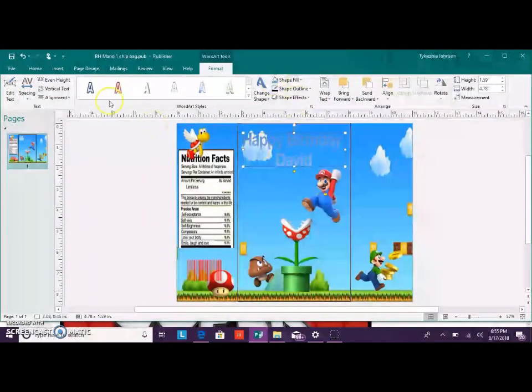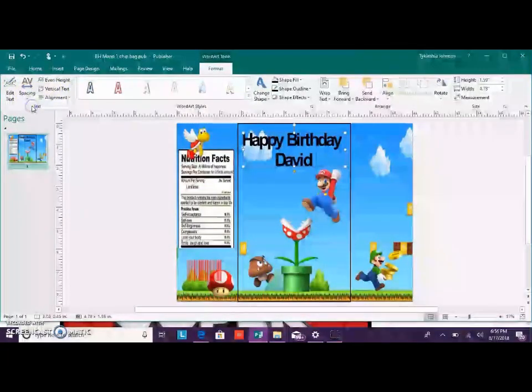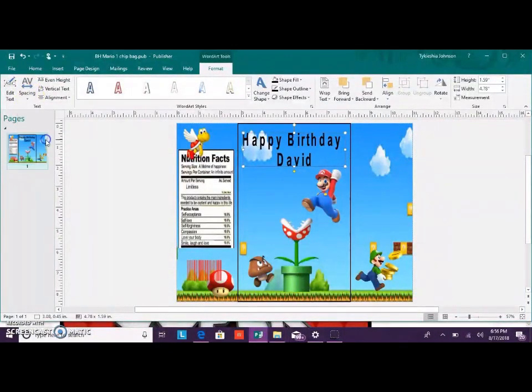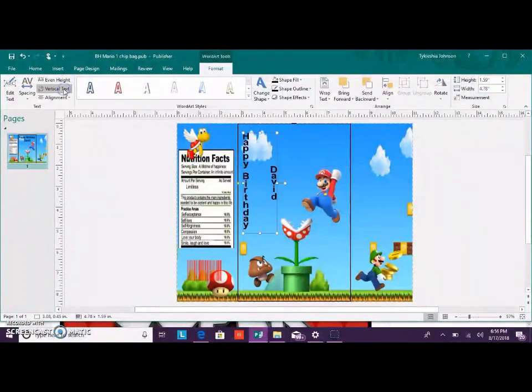You can change the way it aligns. Let me change the color. Left, right, center. You can change the spacing here. So if you want it very tight, loose, very loose. You can change each letter to even height here. And you can do vertical text. And it reads this way.